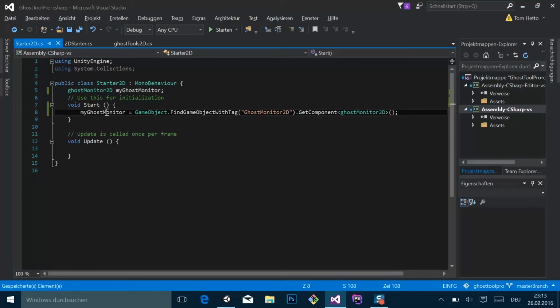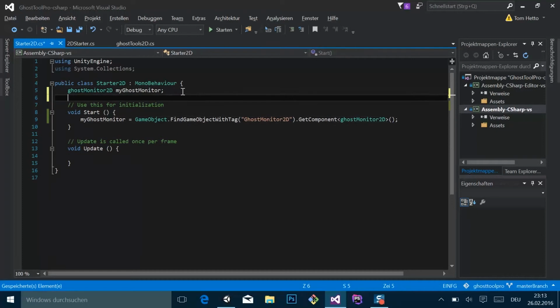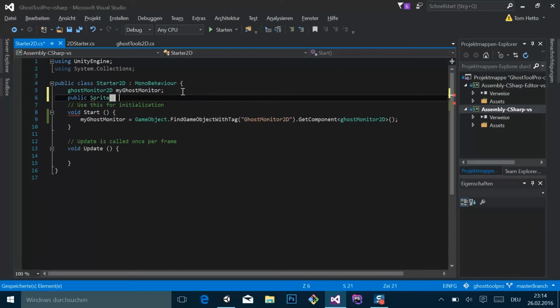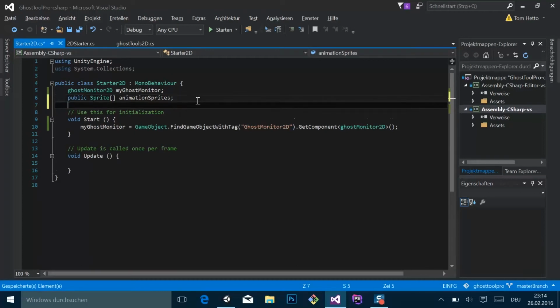But we will go this way for the tutorial. So now that we have access to our monitor, we will need to provide the tracked game objects as well as all the sprites that it uses for its animations. To do so, we create public fields for the sprites and the tracked objects and simply drag them in the editor. The ghost monitor needs the sprites beforehand to allow perfectly smooth replay of the ghost without lag or loading times.